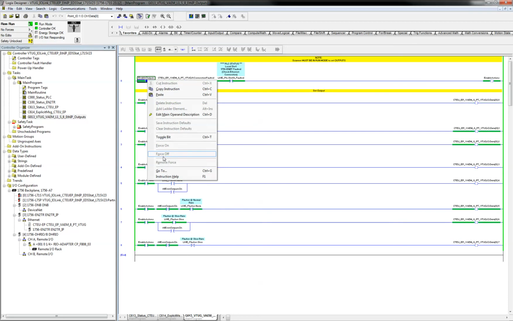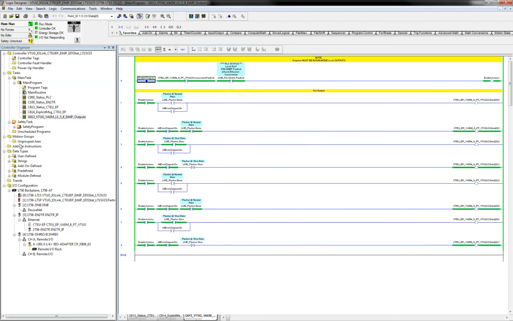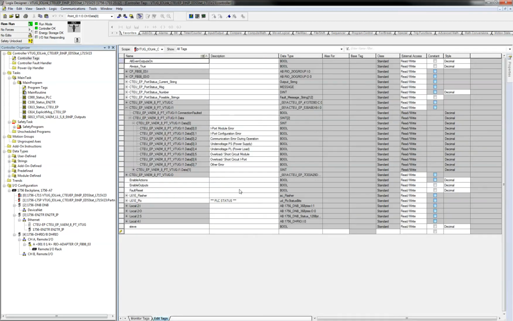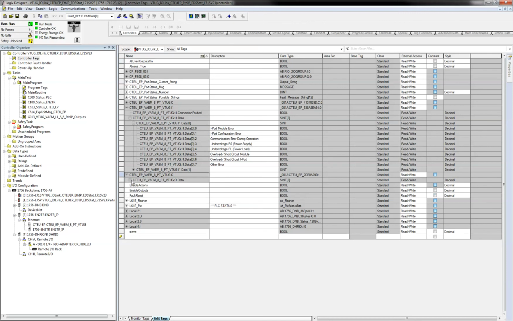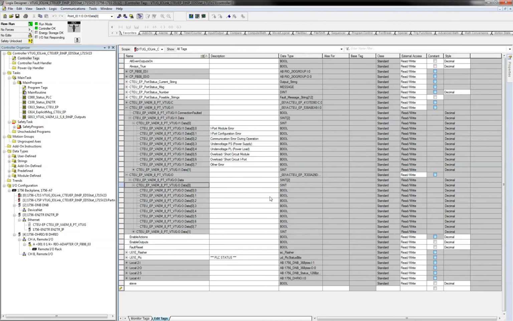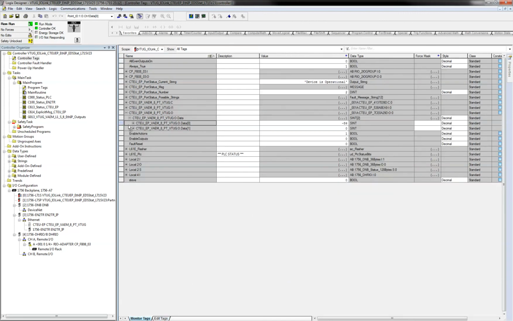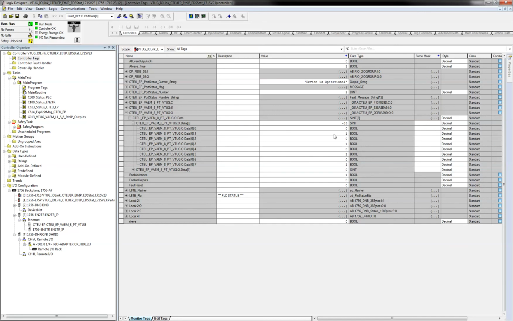If I now toggle this bit here, I can go to the controller tags themselves, and I can go to monitor tags. I can set my own bits. And I basically turned off all the outputs. Okay, that's it.